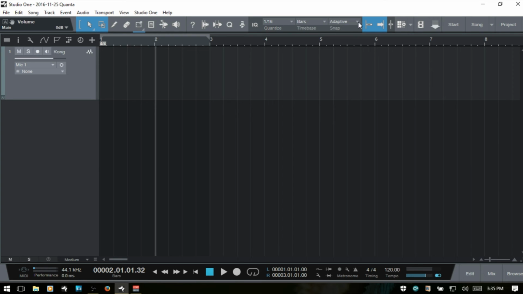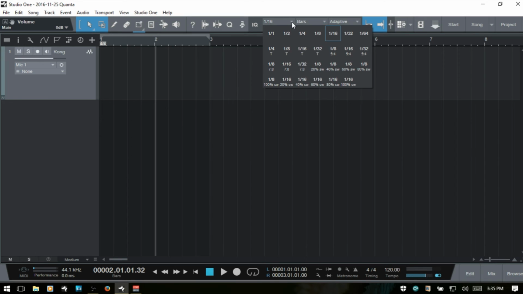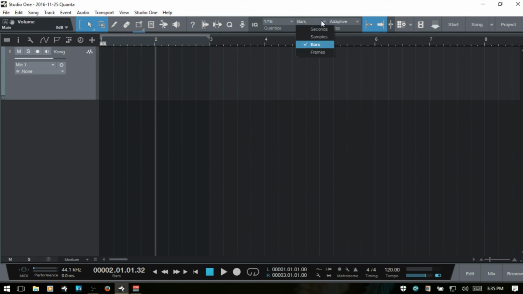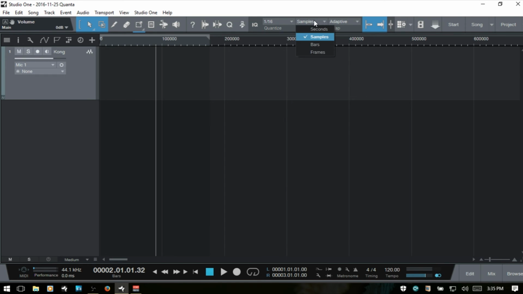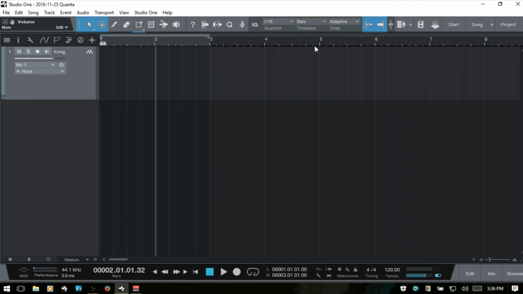Here we can adjust our quantize settings, and currently I'm on 16th notes. We can just click that down arrow and make further adjustments. We can change how our grid or ruler is set up. We can change that to seconds, samples, and so on. I'll put that back to bars.